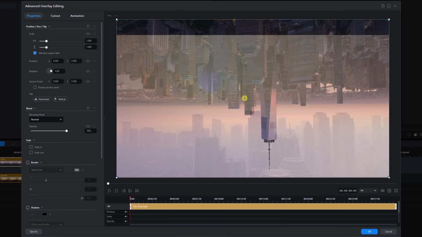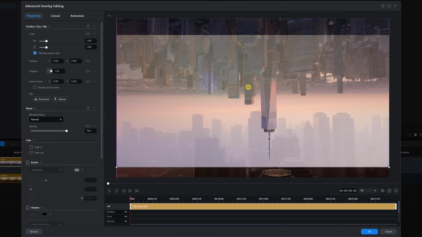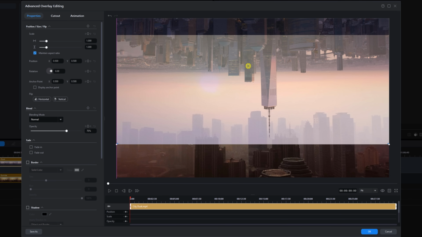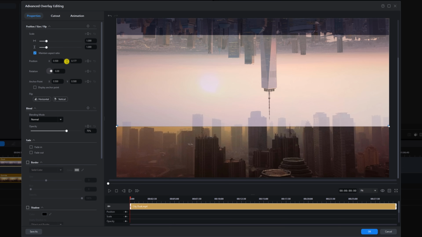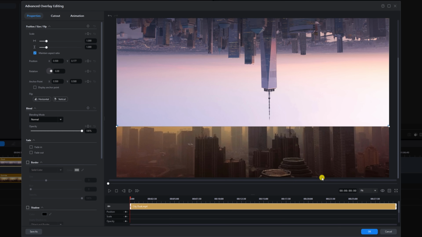And then you can place your cursor over the video until you see your crosshairs. Hold on your left mouse button and you can adjust this video where you want it to be. Once again, I know exactly where I want it, so I'm going to go to the Y position and type it in and hit enter. Now I want to move my opacity back up to 100 because we don't want it to be see-through, and I'll click on okay.